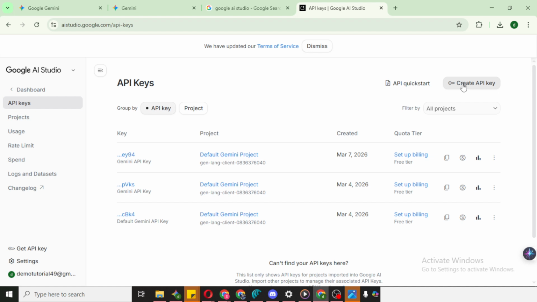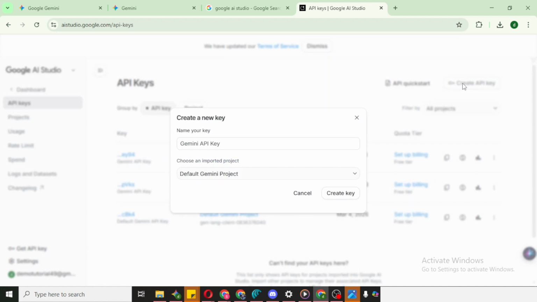Now, click Create API Key. This is the action that triggers the platform to generate a brand new key for you. After clicking, wait just a moment while Google AI Studio prepares your key. You don't have to configure anything complicated here, simply allow the tool to finish. When it's ready, you'll see your freshly created API key displayed on the screen.